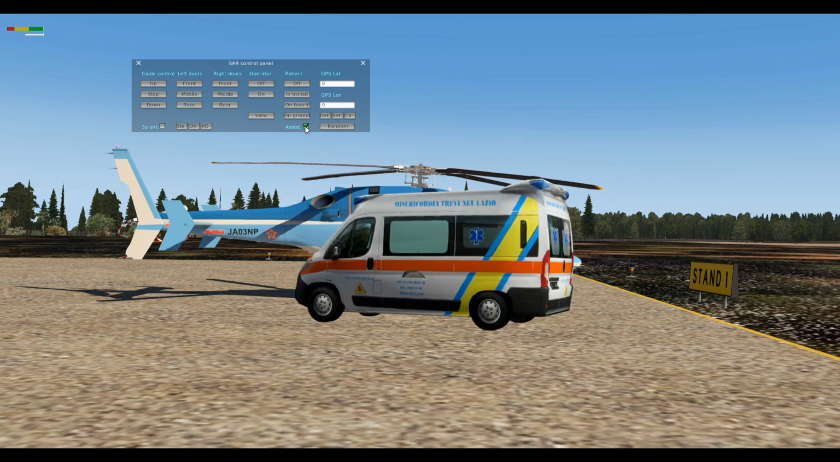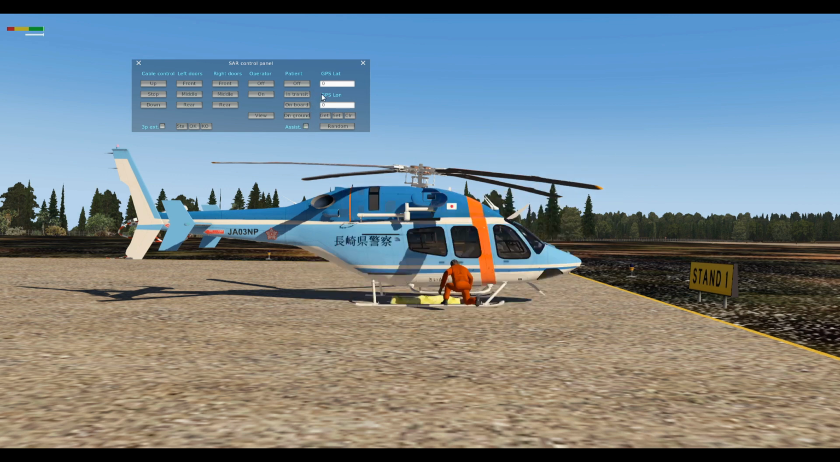And I'm working on changing this ambulance to a smoke marker, or at least having that option. And I'm not really sure how to script that yet, but I'm getting there. But anyway, put our patient on the ground.